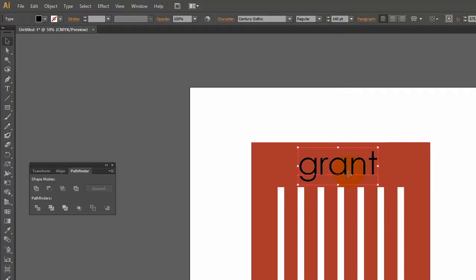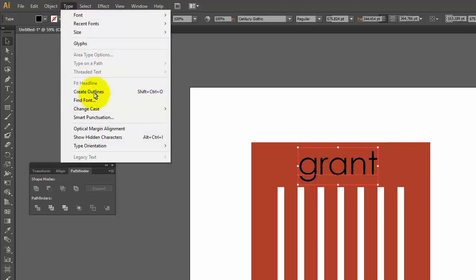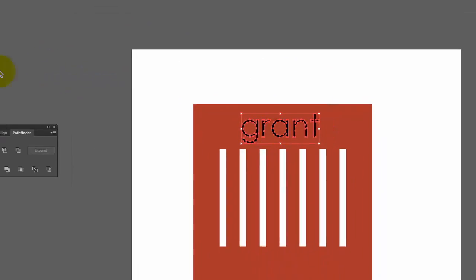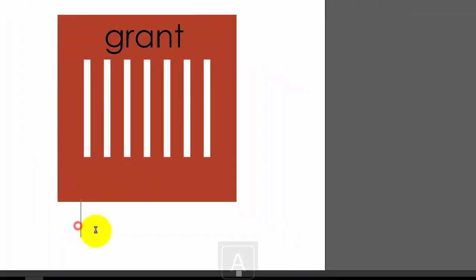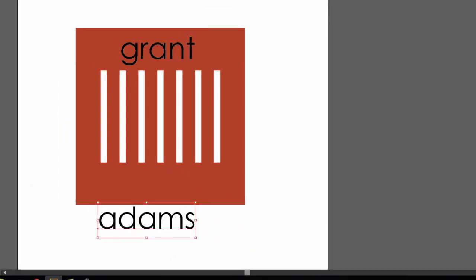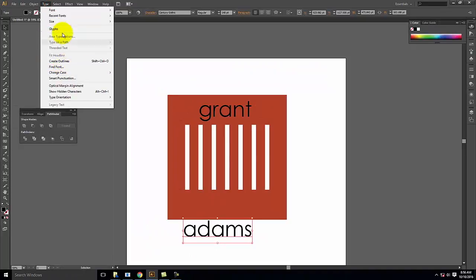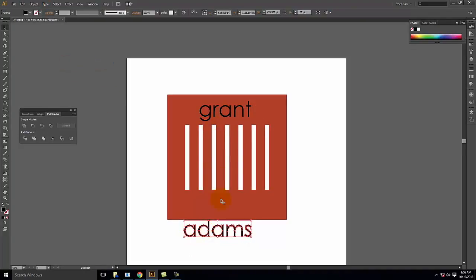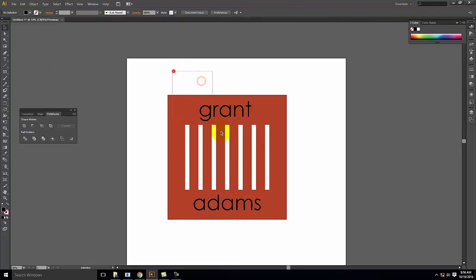Okay, I'm going to make this live objects. So let me go ahead and go to Type, Create Outlines. There it is. I'm going to do the same thing with my last name down here. And let me go to Object. Oops. There we go. Type, Create Outlines. There it is. So I have both of these working together. Right, like that. Maybe I'll cut those out as well.